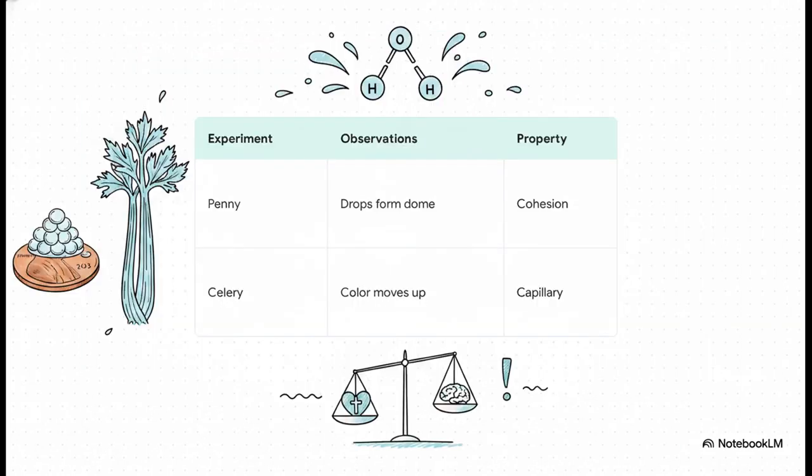So as you conduct your experiments today, I want you to organize your findings. You're going to create a table just like this. In the first column, you'll list the specific experiment. In the second, you'll record both your qualitative and quantitative observations. And in the third column, you'll connect those observations directly to the scientific property being demonstrated. This structure is absolutely key to proving your results.